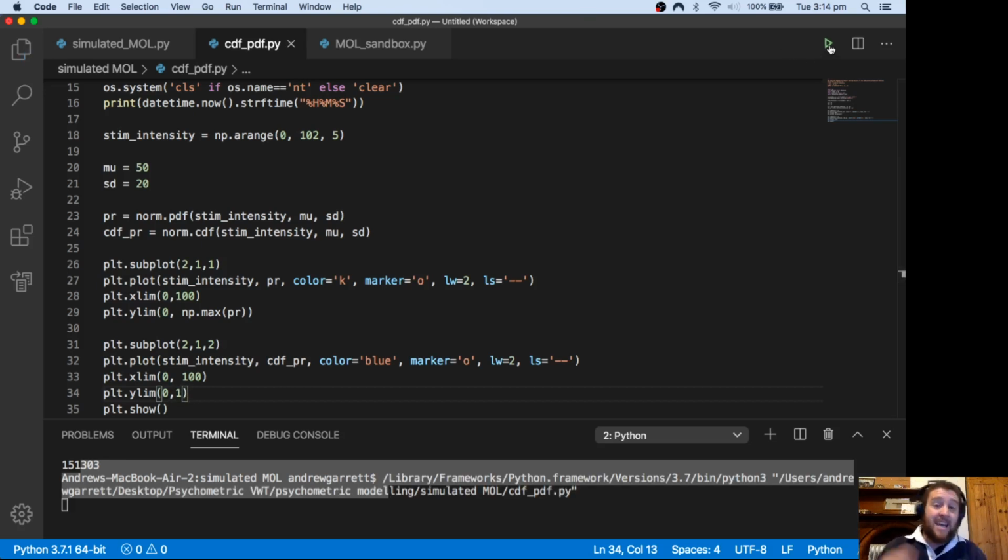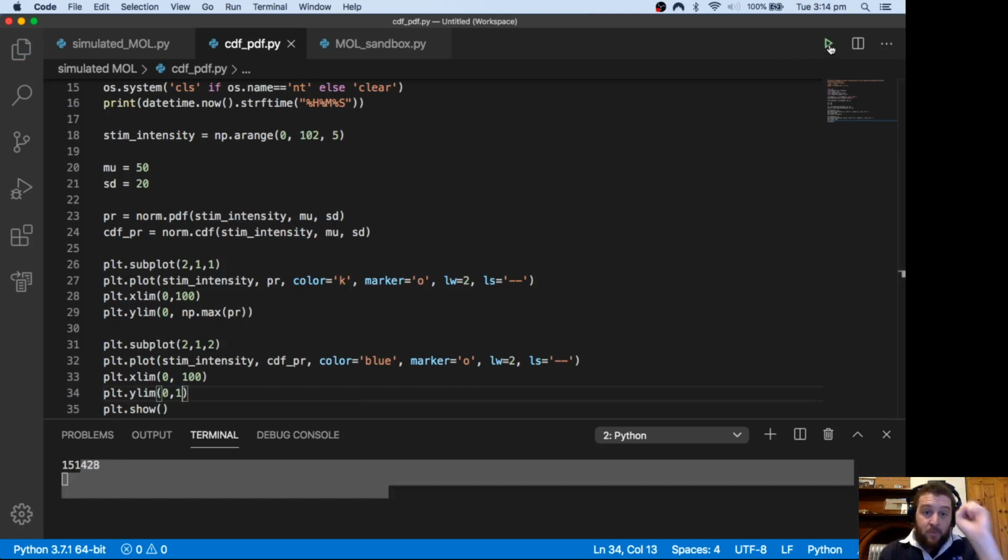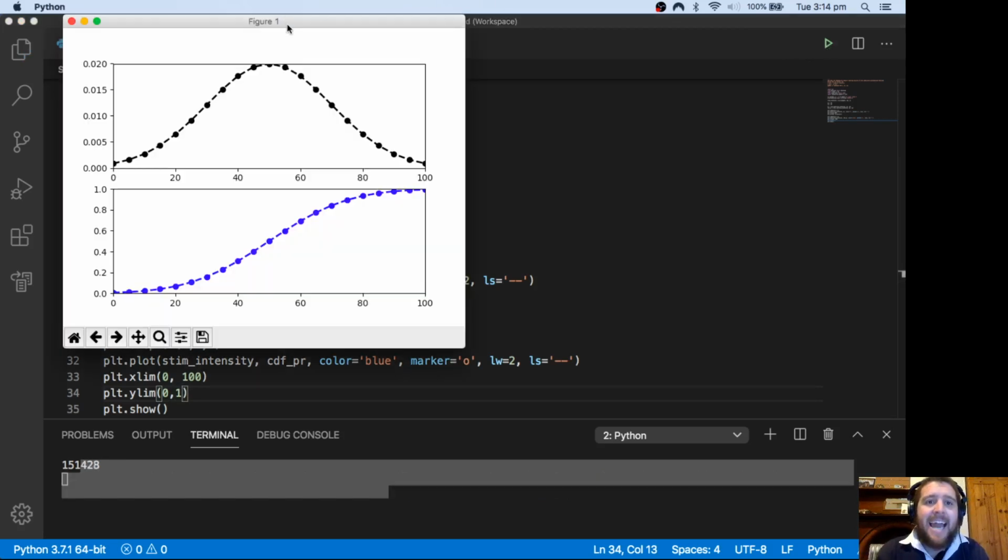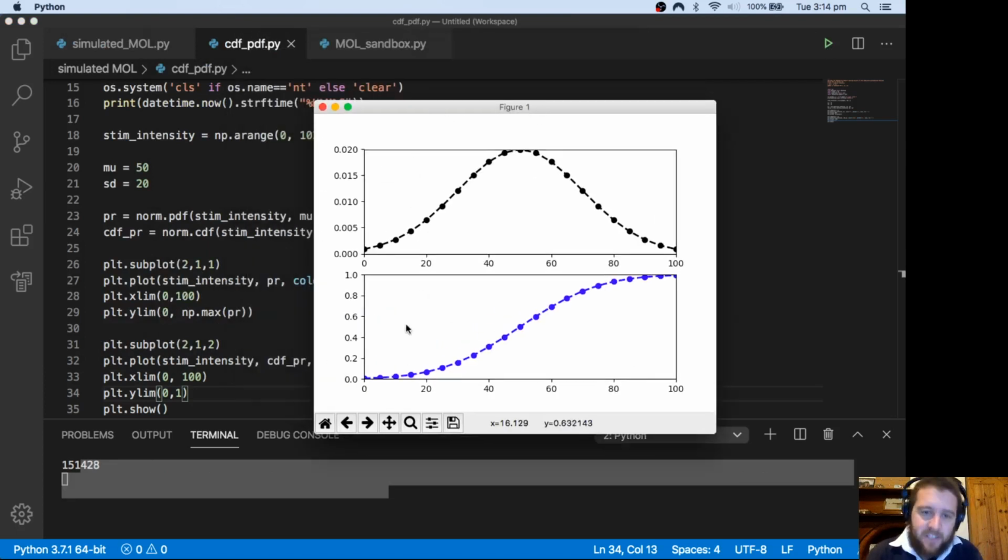So if we plot this now, we should now see two figures on this plot. Upper plot will be the probability density function, and underneath we will see the cumulative distribution function. So if we add up every single successive value on our probability density function, adding each value onto the sum of the previous values, we get the cumulative distribution function.